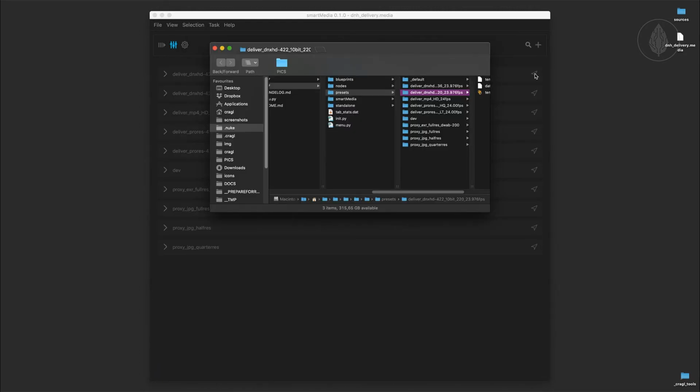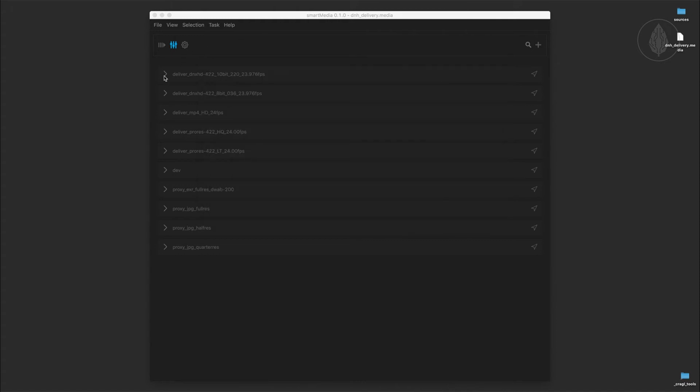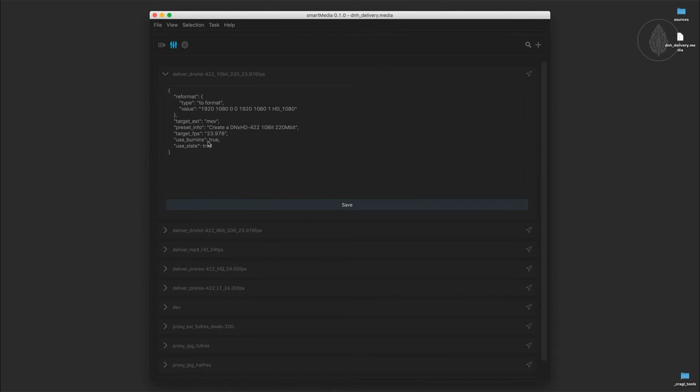Click this button to reveal the preset in your file explorer. We'll later have a look at all these files that make up a preset. Click the arrow button to edit the preset. Each preset contains and gets driven by a data dictionary, which we'll have a closer look at later. Here you can adjust the preset directly.